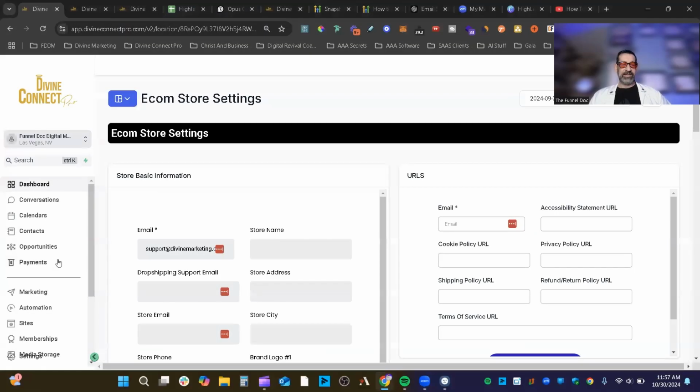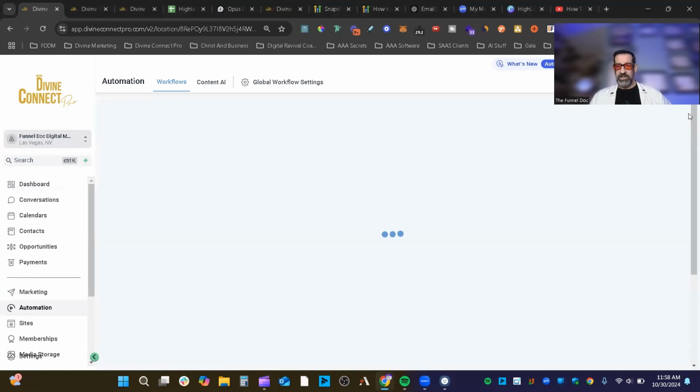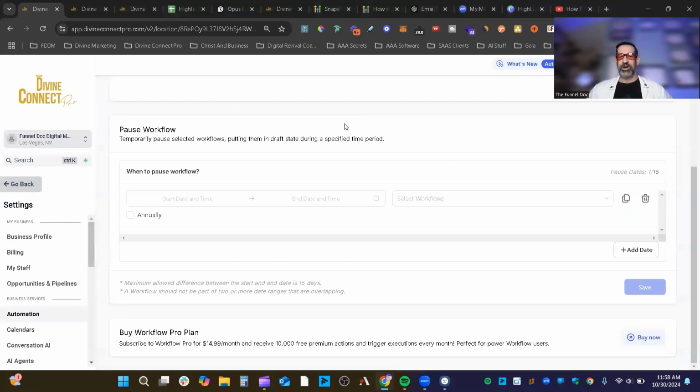So to access your workflows, you're going to go down to automations here on the left side menu, and then your workflows will pop up. You'll see here at the top, you've got AI content, you've got global workflow settings. We're going to jump into those real quick and go over the settings first of all, like I always like to do.